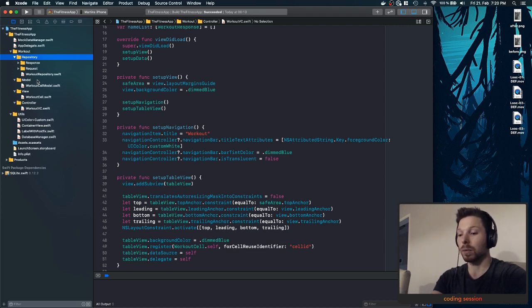If you have model view model as an architecture, MVVM.